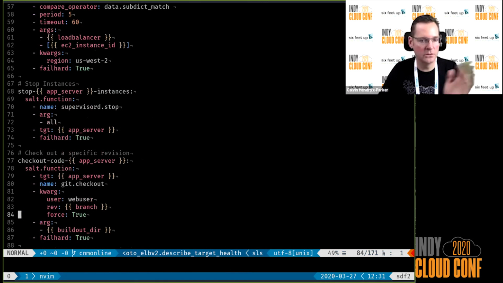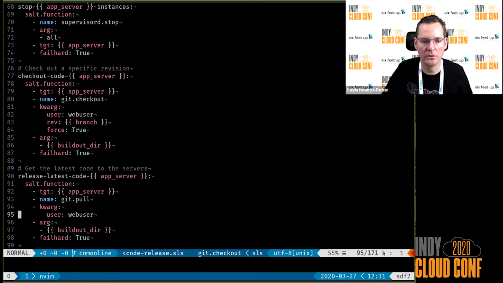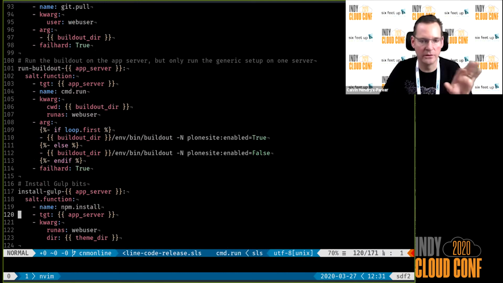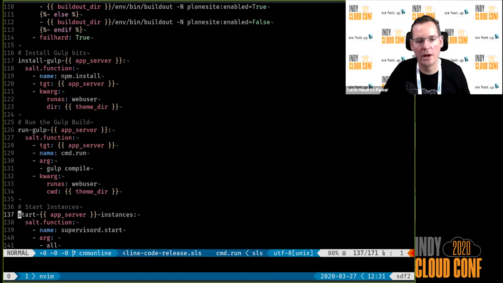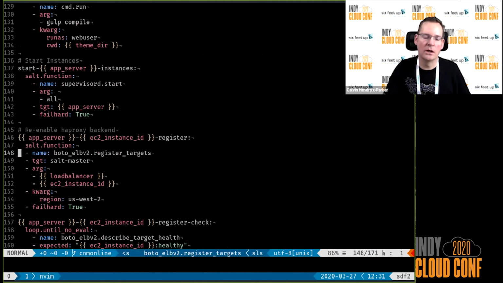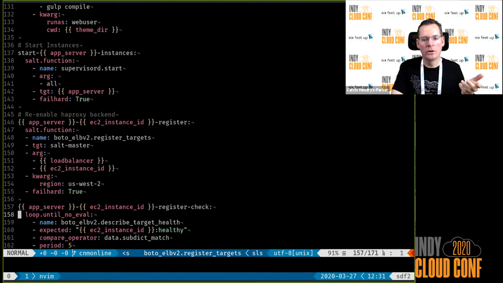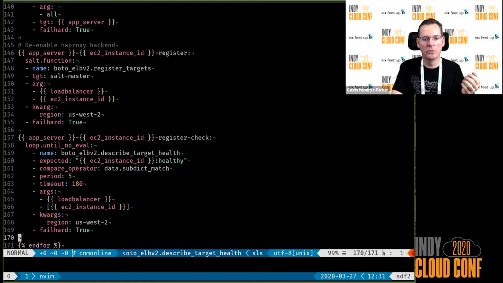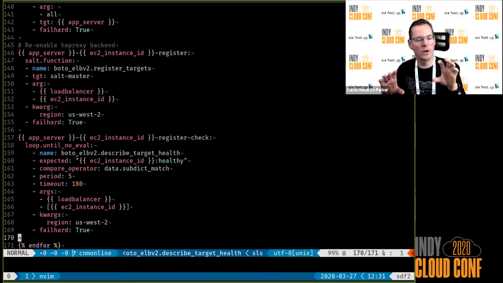Again, same thing: stopping instances, checking out code, releasing code. This is exactly the same as the previous release process. Then when we get down to the bottom, we will now register our instance back in, and then we wait for it to be healthy before we move on. So we don't want to serve traffic if we happen to have an unhealthy backend. So we actually wait for the current instance to turn healthy and start serving requests before we actually move on to the next app server.